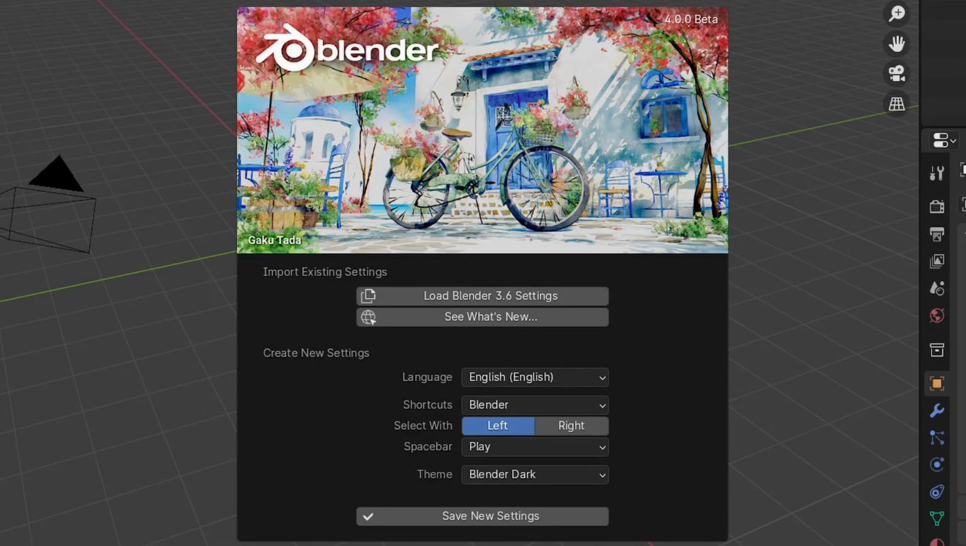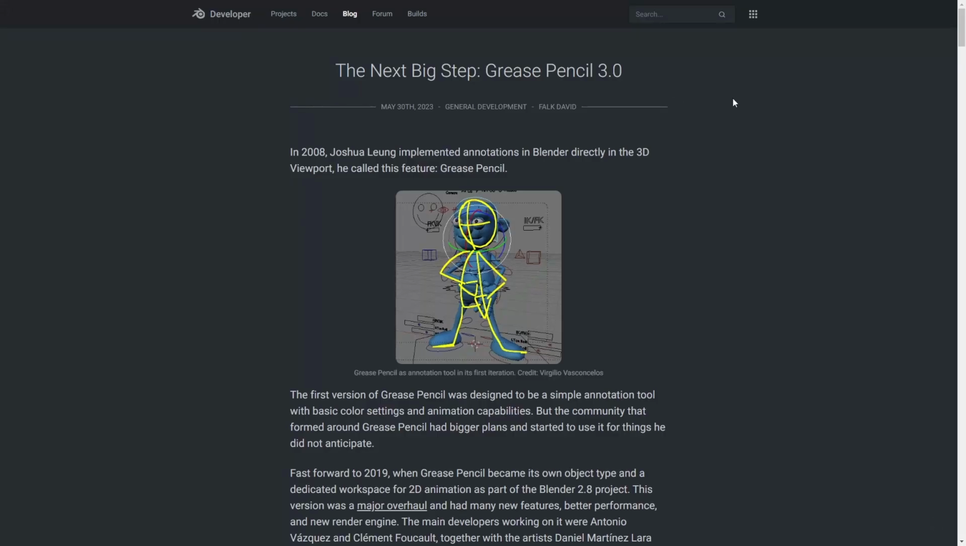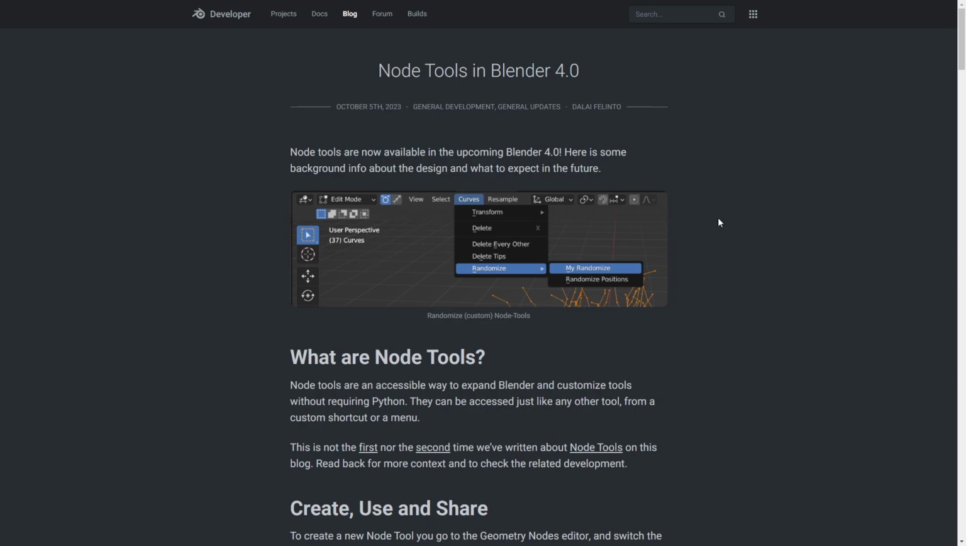A lot of new features are coming to Blender 4.0, some later than others. One of them is Node Tools, a new way to make your own custom tools without using Python scripts. And it's actually really easy to set up.